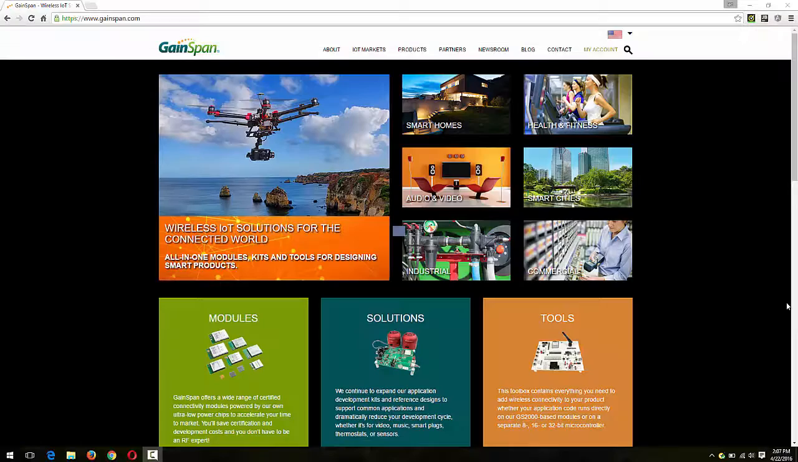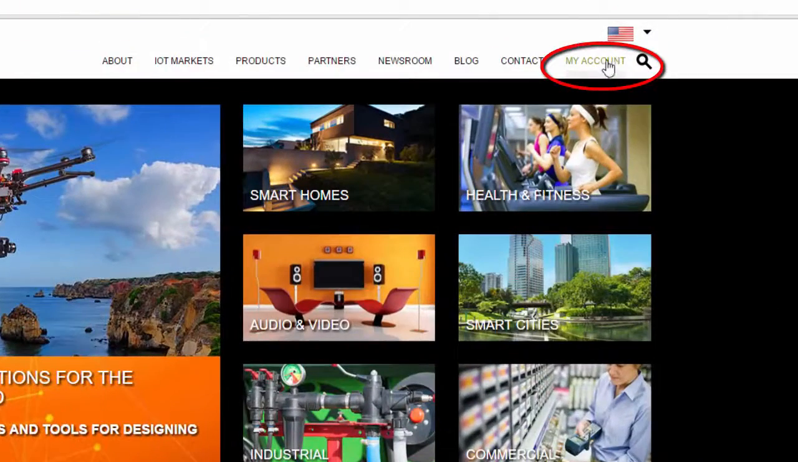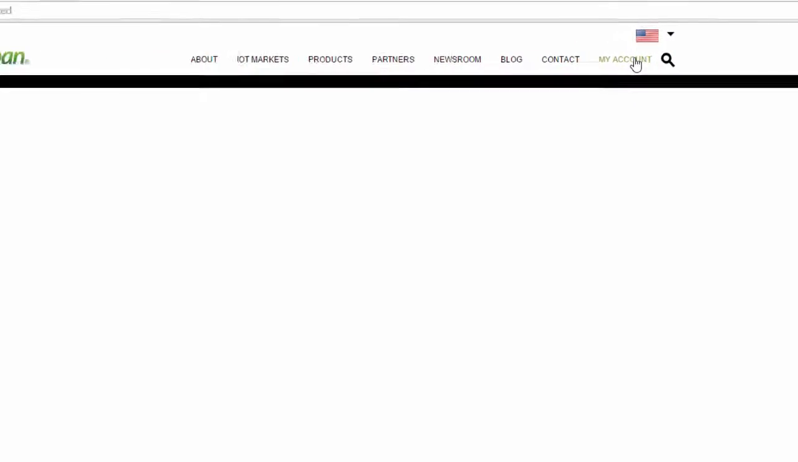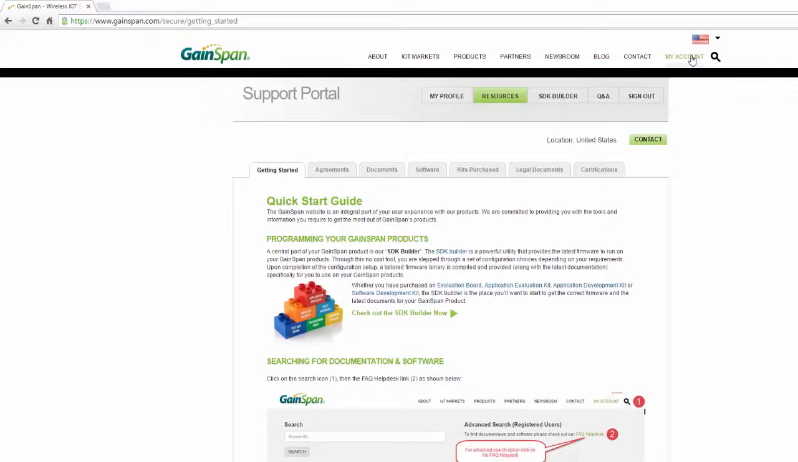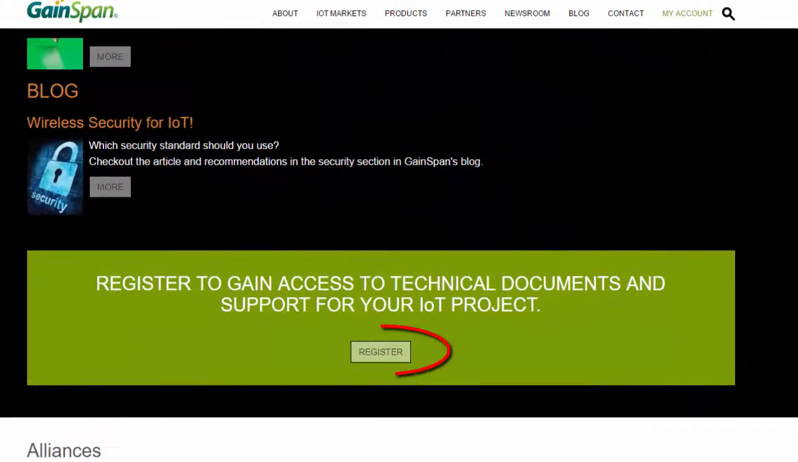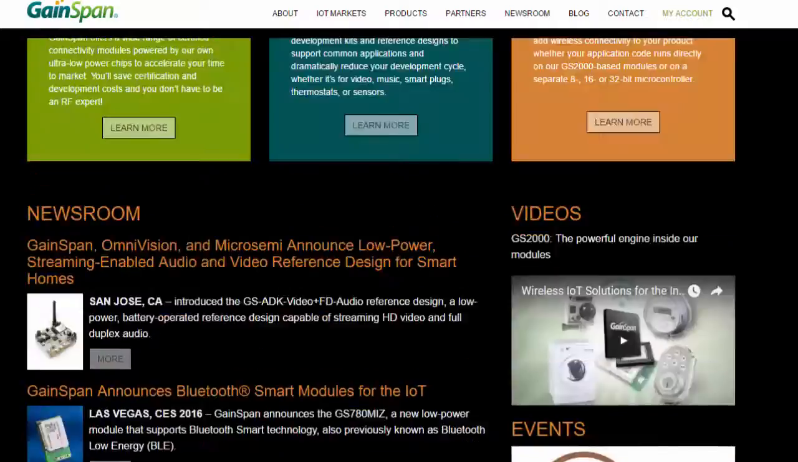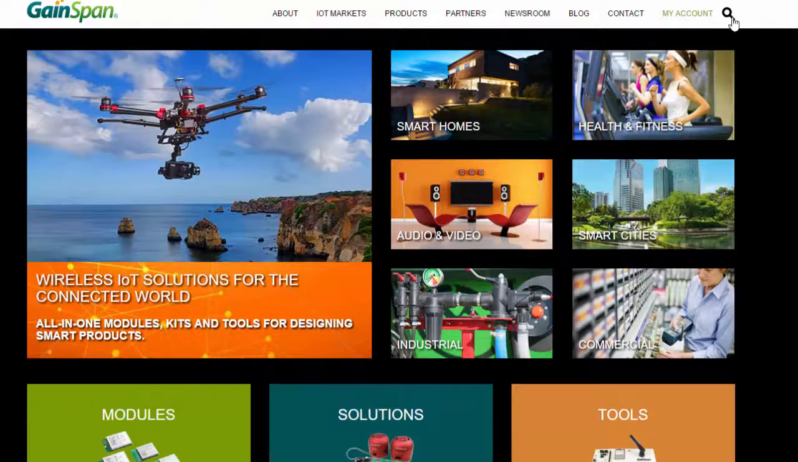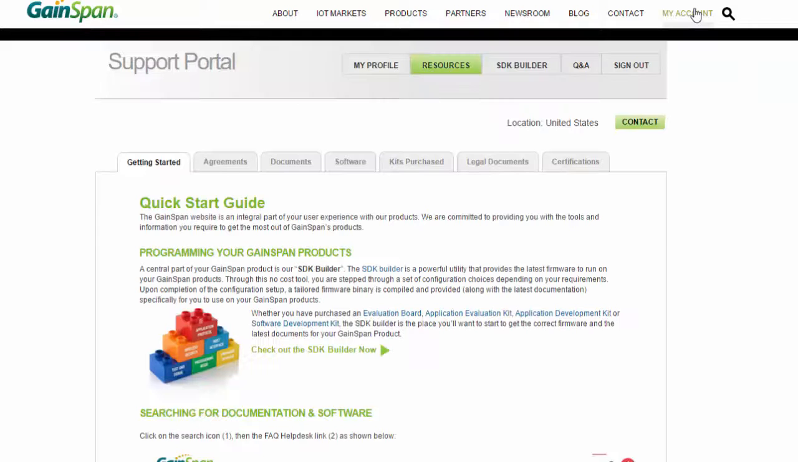Here we are at GainSpan's website. Go to your account on the website portal. If you don't have an account, registration is available from almost every page on the website in the big green box. Okay, go back to my account.